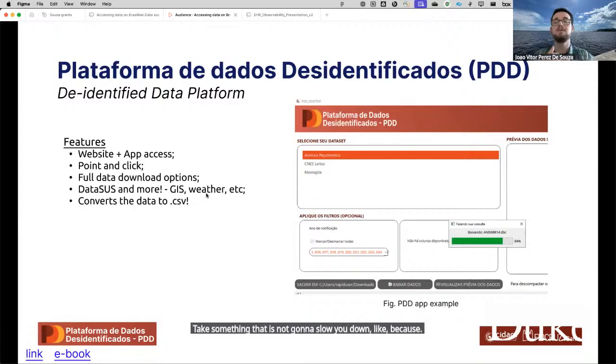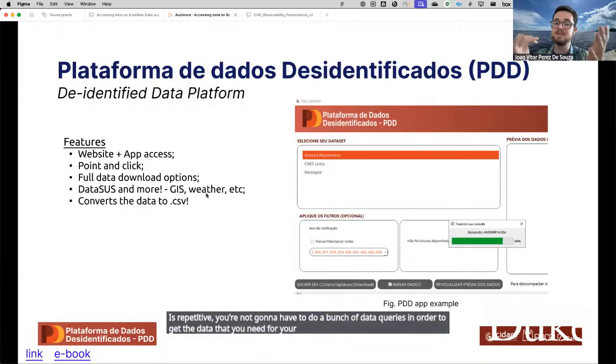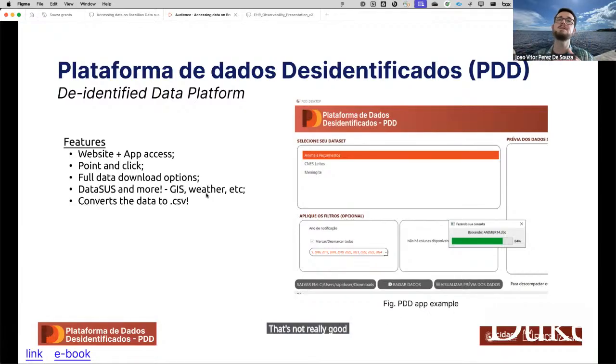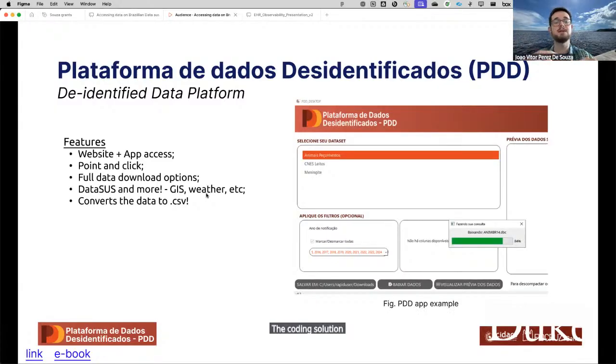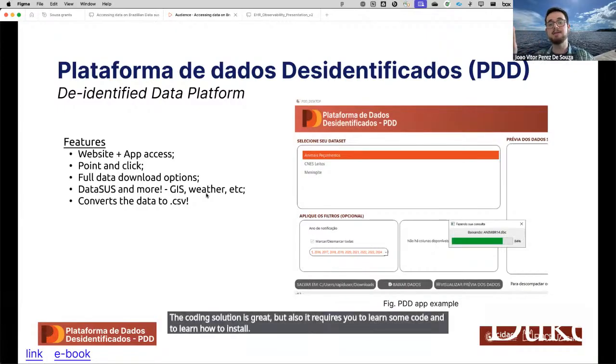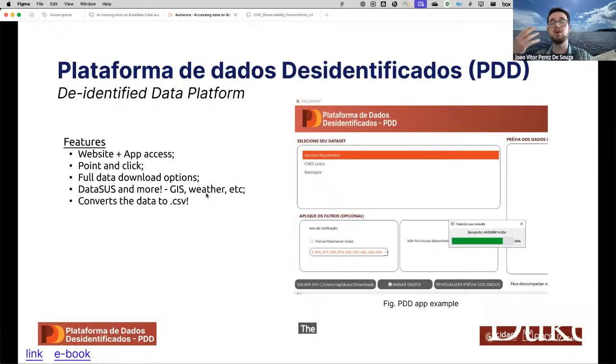Because if you want to use the first option, TabNet is repetitive. You're not going to have to do a bunch of data queries in order to get the data that you need for your project. So that's not really good. Open DataSUS could be a good solution because they have the full data systems there, but they are limited in the number of data systems that they show. The coding solution is great, but also it requires you to learn some code and to learn how to install the package, which can be a problem.